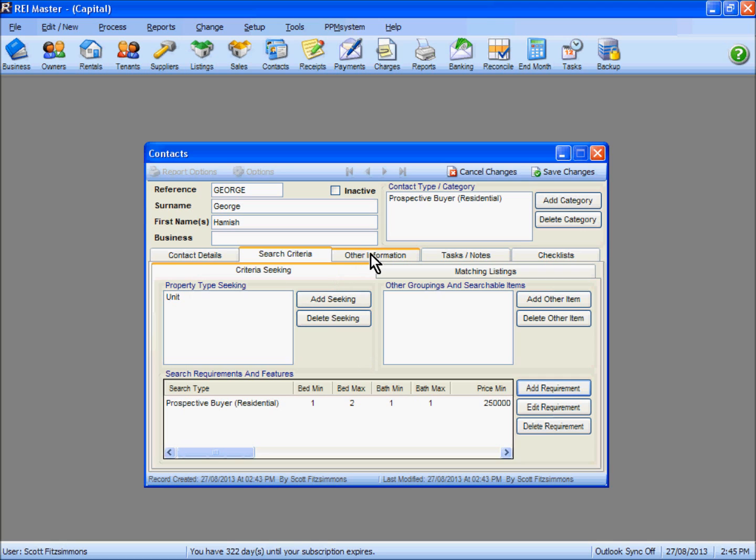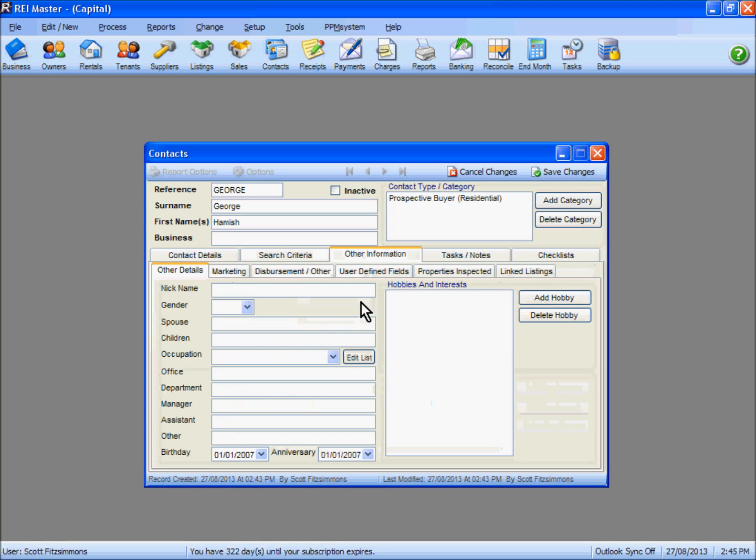If we move to the other information tab here, there are other details, of course, that you can insert for your contact, and it will allow you then to keep further information about them. We can see here nickname, gender, spouse, etc. We can list hobbies and interests for them.